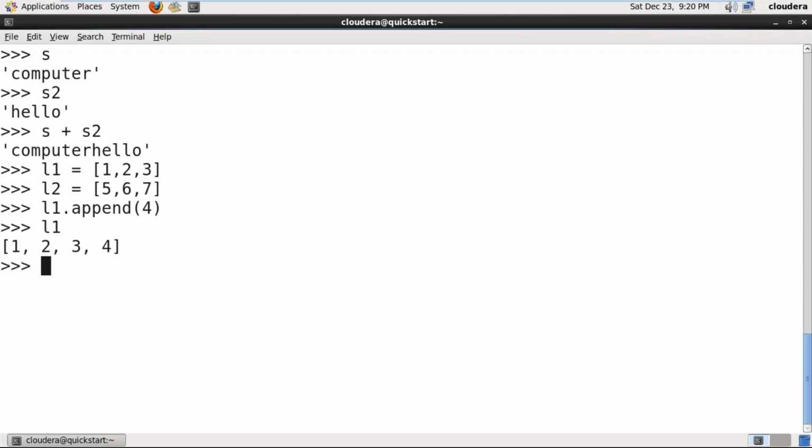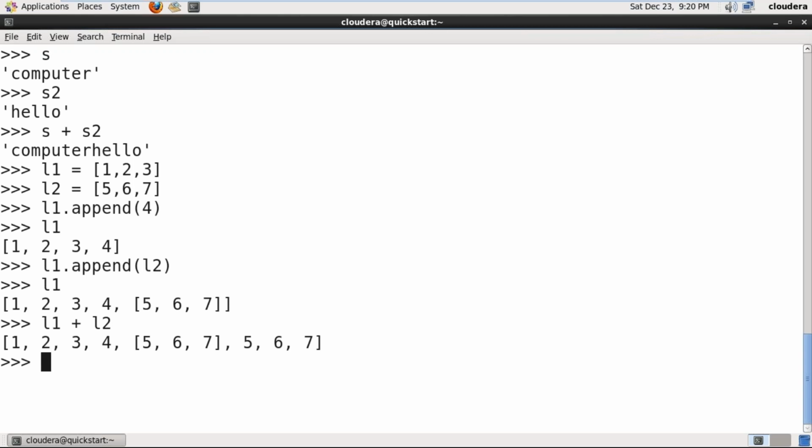Suppose I want to add the entire list. If I say L1.append(L2), see your expectation: L2 is added, but as a single element. But we are expecting flattening functionality, with 5, 6, 7 as three different elements. If you say L1 plus L2, what is happening? Observe this. Automatically 5, 6, 7 are added as fresh elements. That means flattening functionality is inbuilt.